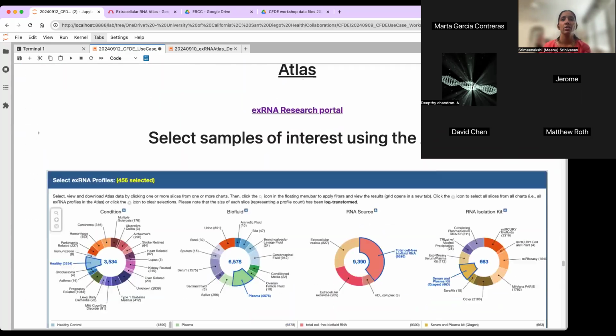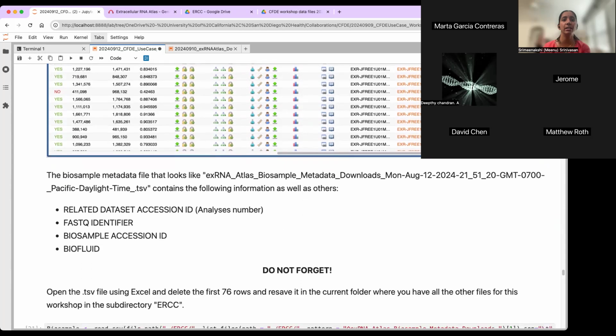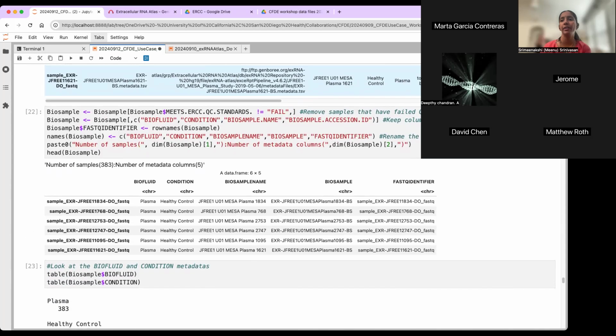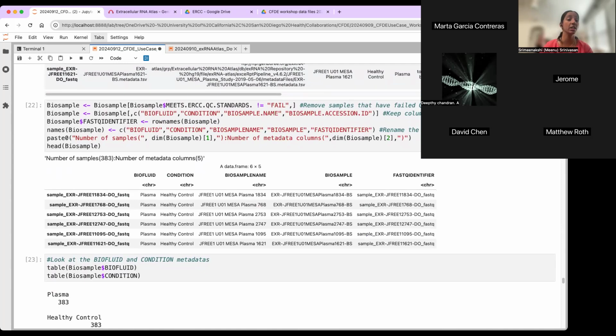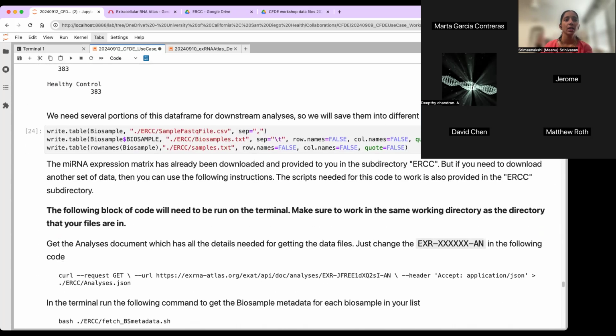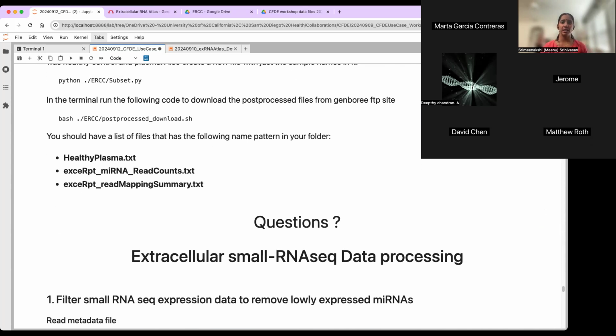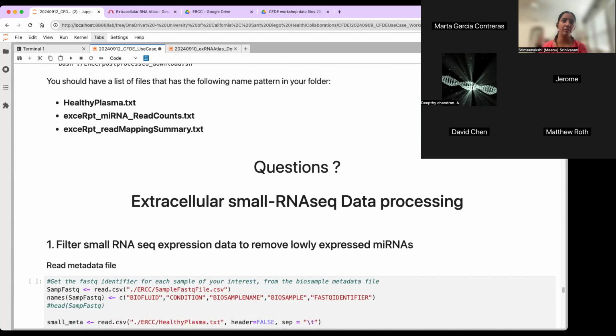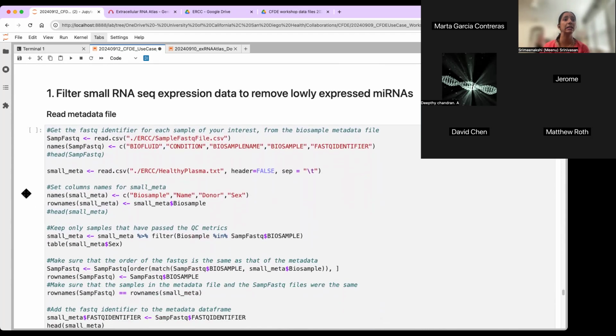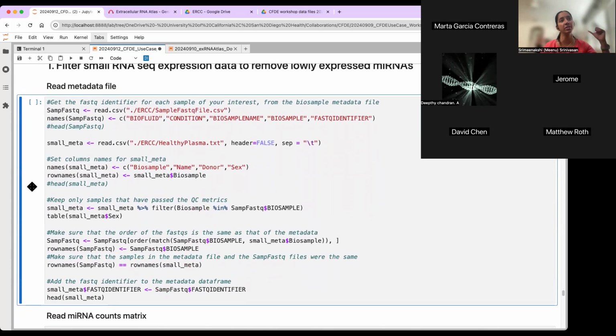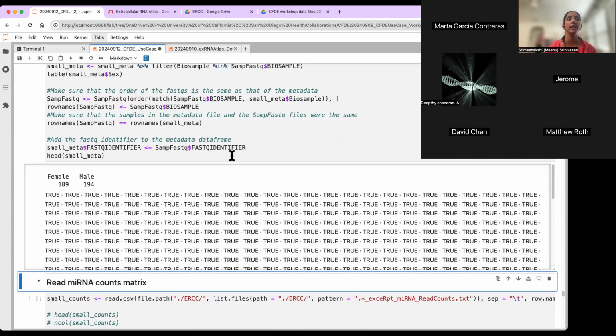Where are we? Okay, so we downloaded everything. We have all our files, and we have filtered out things that we don't need. Now let's do the data processing, and it's going to be very similar to what we did for the GTEx. The same steps will follow. So let's first read the metadata file and make sure that it matches the subset that we made from the ERCC API step.